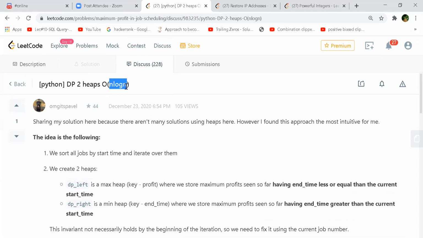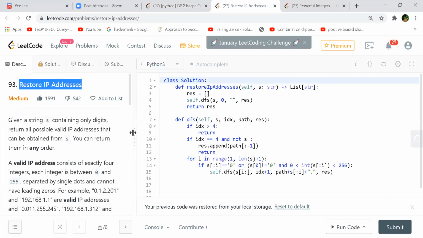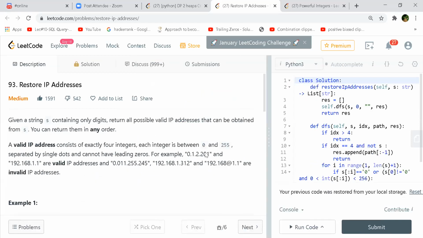Yeah. But Uday, when you're done with your segment tree approach, will you please share it? I will share it back again. Sure, anytime. So we can move to the next, right?